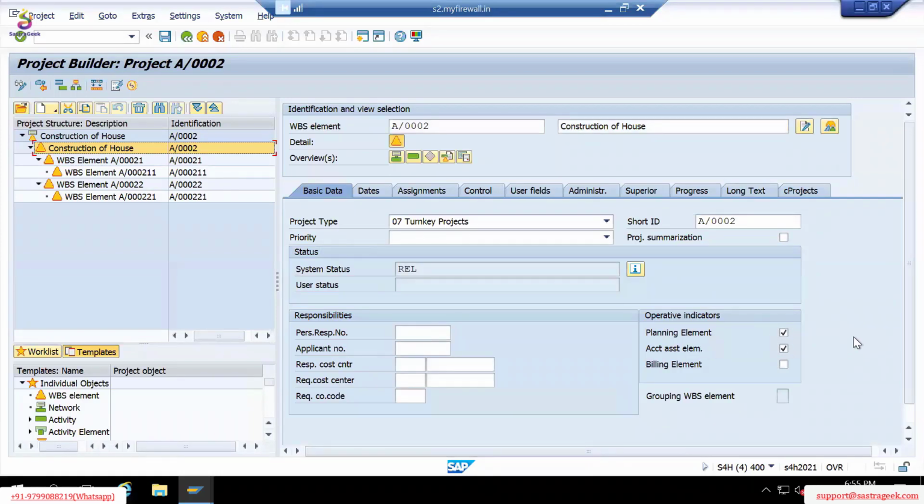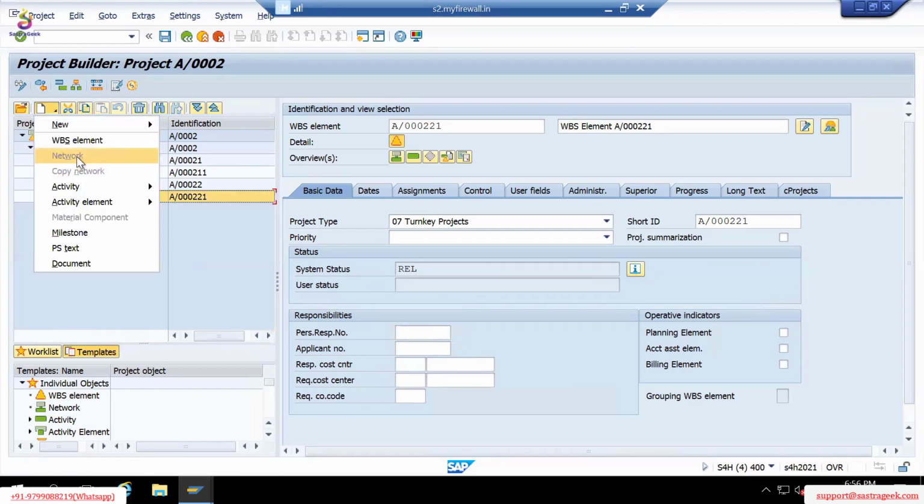Account assignment is nothing but you can assign account assignment documents. What are the account assignment documents? Purchase order, purchase requisition, sales order, then service PR, service purchase requisition. Then you can create network activity. These are all account assignment objects. If you untick this account assignment object, then you will not be able to create network activity below this WBS element. Create network is disabled.